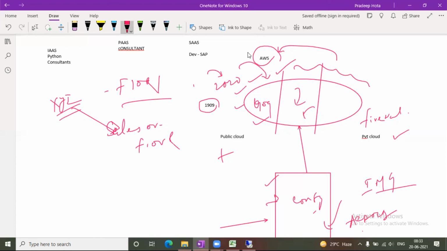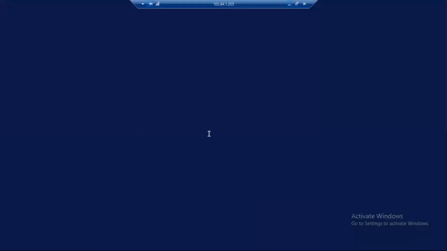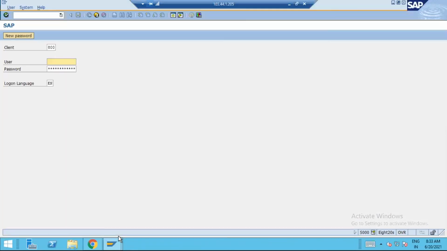Okay. So what solution are you going to use? We are going to use the SAP solution. To use that solution, we have two options. Either it is on premises. In on premises, you have the easy access. Here also we can perform our transactions. So this is your on premises.